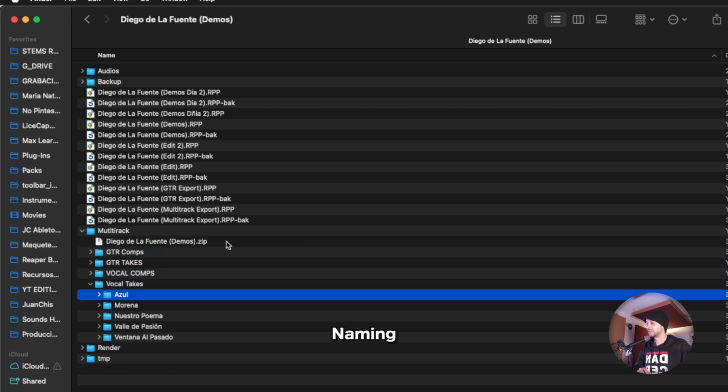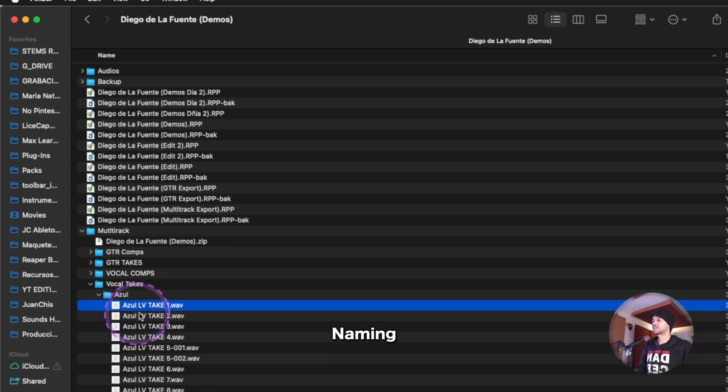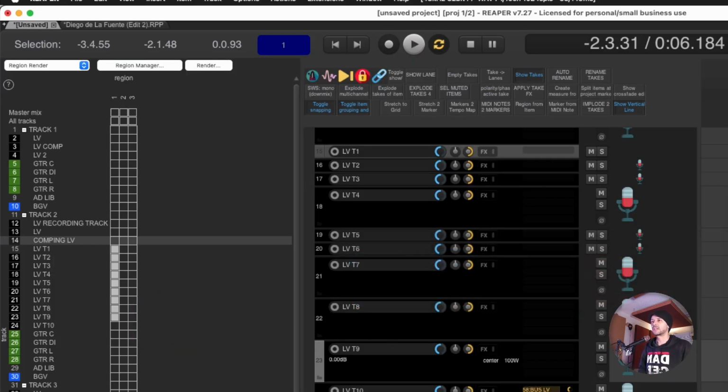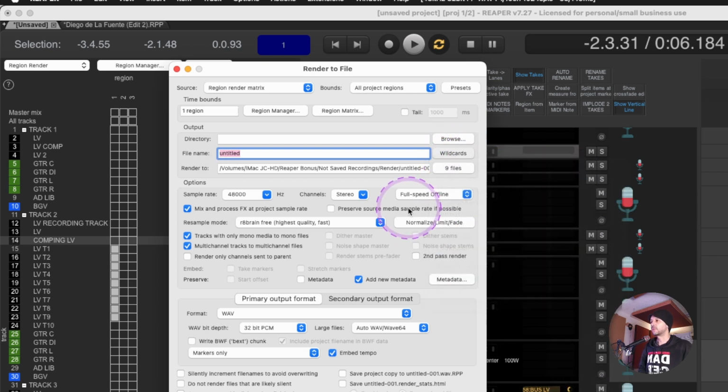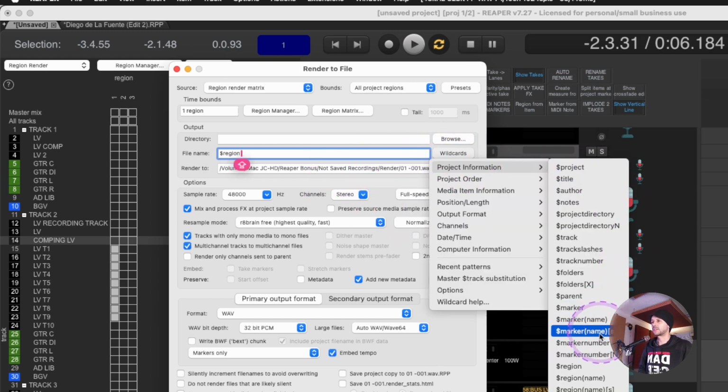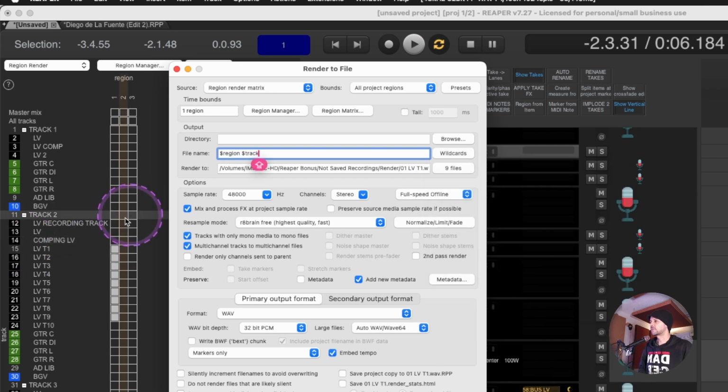One last tip, because this is already a dense video, is I always name region, then track, and then add take 1, take 2, take 3. And from whatever Reaper is taking this information, remember using the wildcards, adding region, space, project information, track. So it's going to be called song 1, lead vocal, take 1, right? Take 2, take 3, blah, blah, blah, because track is being replaced by all of those.